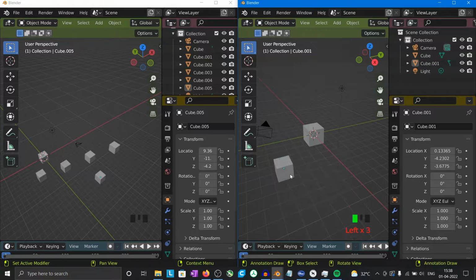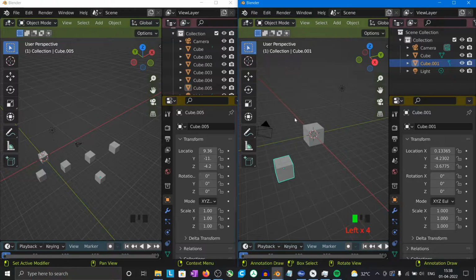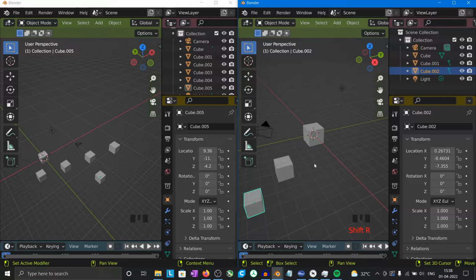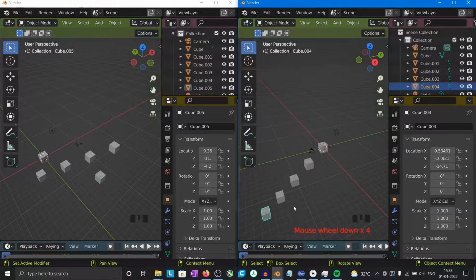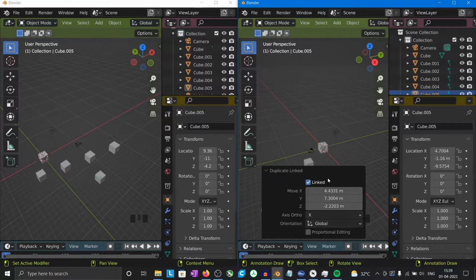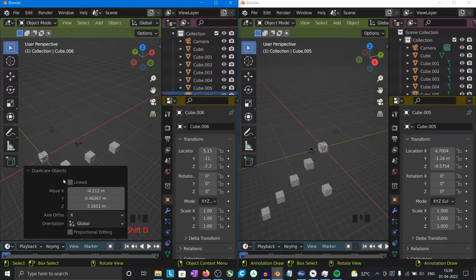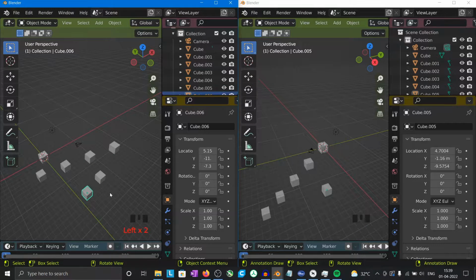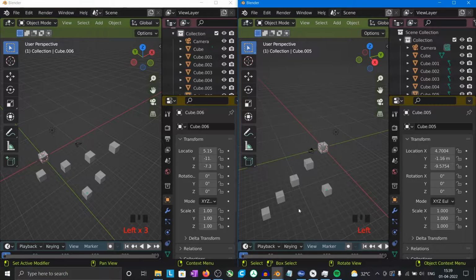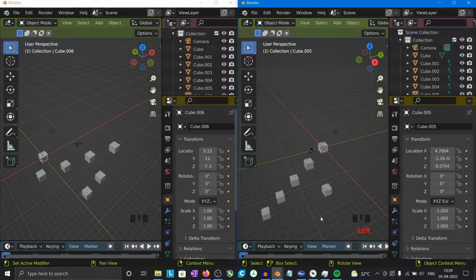Okay, so I can try the same. Yeah, okay, it is there still. Duplicate linked in such a way. Yeah, it's duplicate with the linked option. You might have seen the same here, so you still have an option to make it as a linked, but yeah, this is how both work. So Shift D for a duplicate and Alt D for duplicate linked.